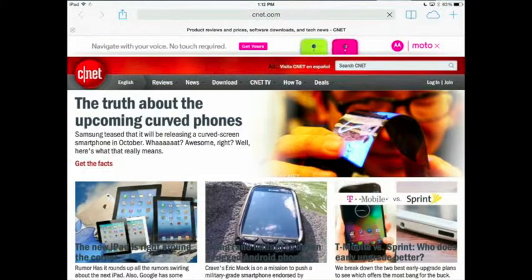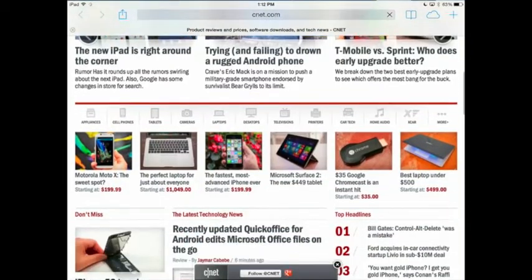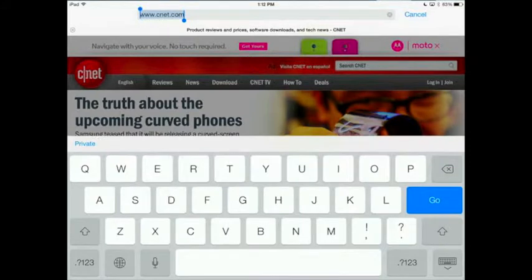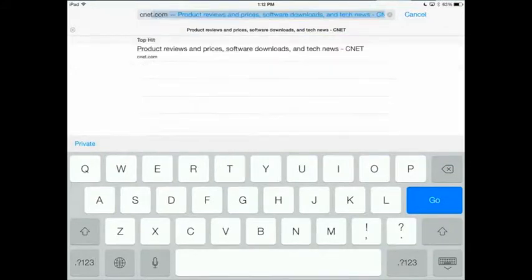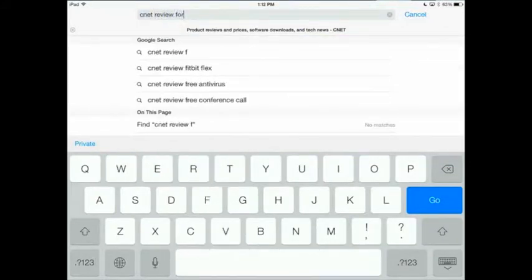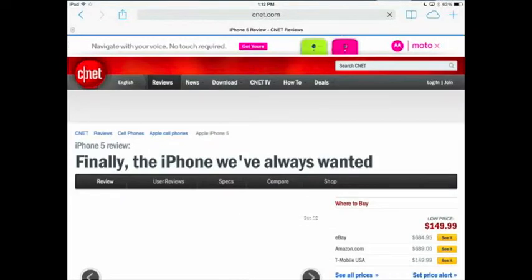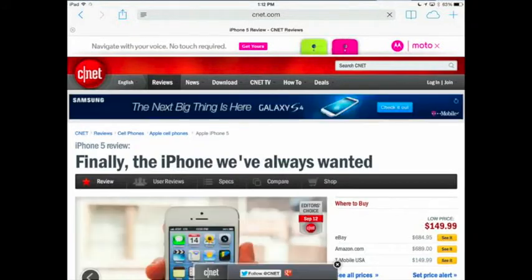And let's say I'm looking for a review of the iPad or iPhone or whatever. Well, I don't have to worry about typing an address. If I want to search, I could just put CNET review for iPhone. If I don't know the actual address for what I'm needing, I can search from the same bar, tap on it, and there we go. Okay, so your search bar and your address bar are one and the same now, but it's almost like a smart bar. It knows when you're typing in a www address, and it knows when you're searching.